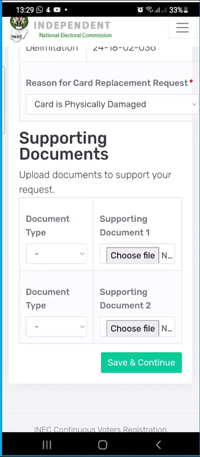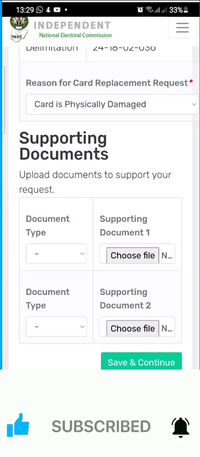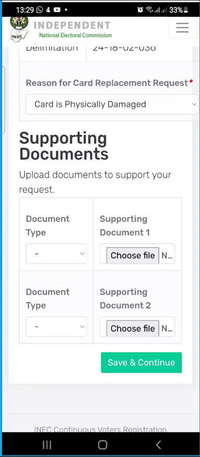Once you click on save and continue, it automatically notifies INEC that you need a new PVC. Please, this is not for new registration. It is for those who have already registered. They have their card, but their card was damaged or lost, okay? For new registration, you need to go over to the INEC office or your local government to do that, okay?